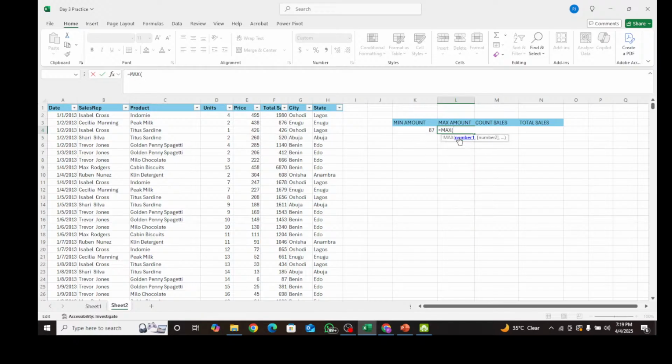So I'll just click maximum, then click on this, Control F, and then come here when it turns a black arrow, and then drag it to F2, and then enter. So it will select. You see, the maximum amount here is 82 million. So there was a sale of 82 million, and then I want to count the total sales that I had for this sale transaction.